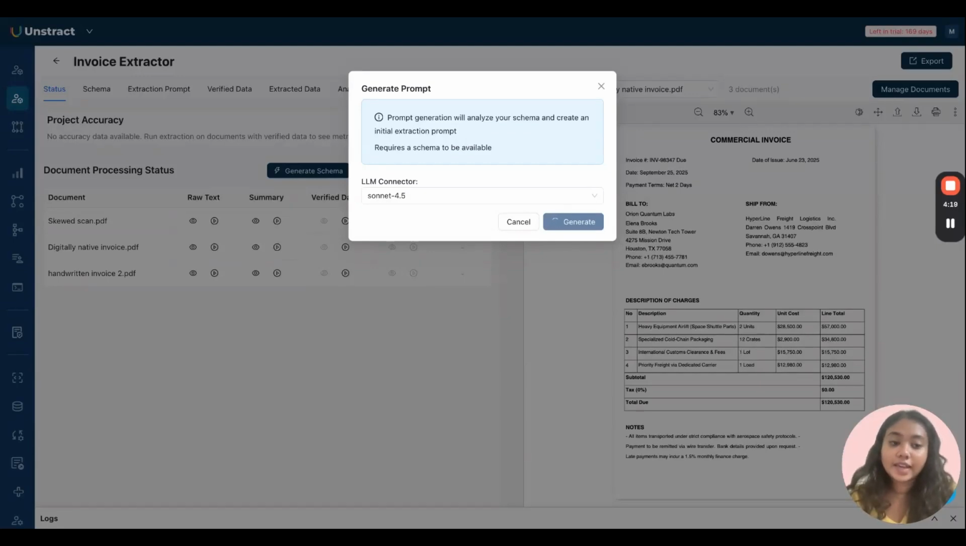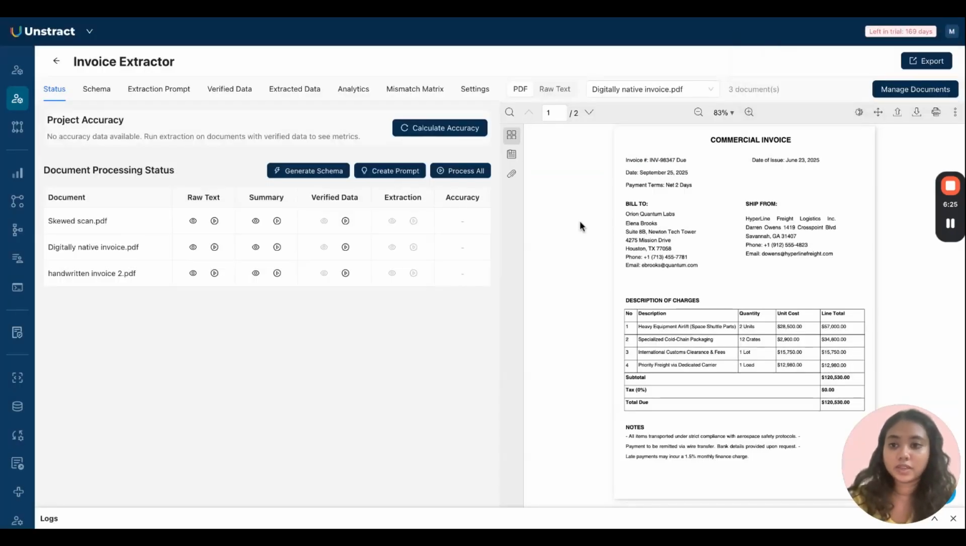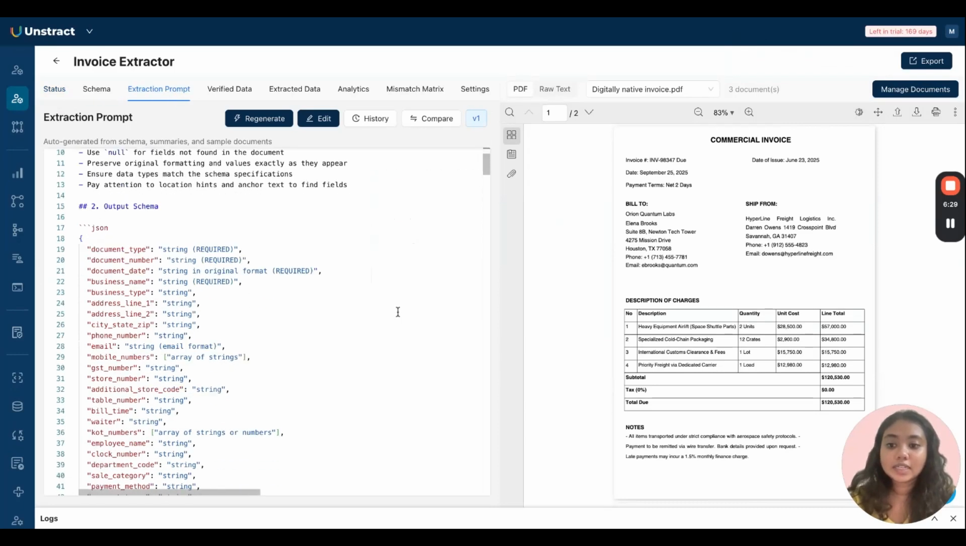So Unstract again uses another multi-agent pipeline which goes through the schema and generates a comprehensive prompt considering 7 sections. It takes into account the system rules, schema embedding, formatting rules, field guidance, disambiguation, identification, and output formatting. We will take a look at the prompt that is generated for this project. So we have the prompt generated over here. Let me go into the extraction prompt, and you have the detailed prompt right here.